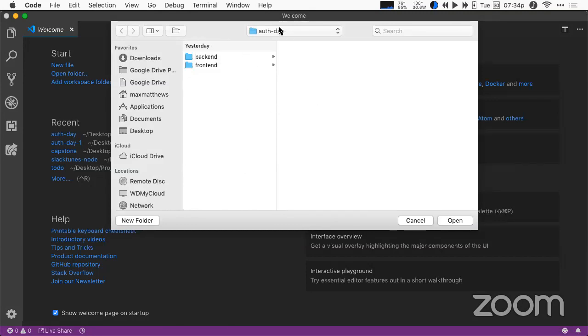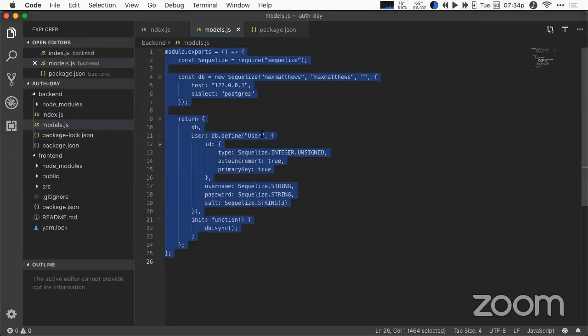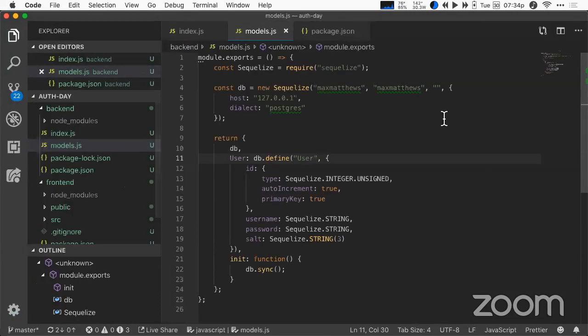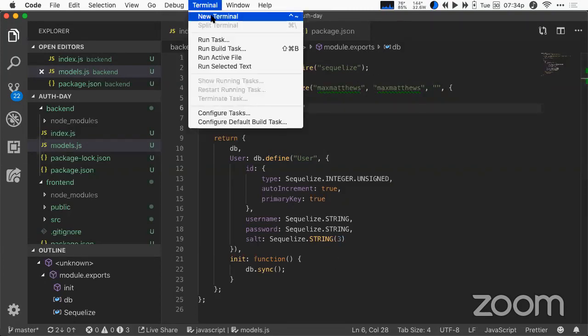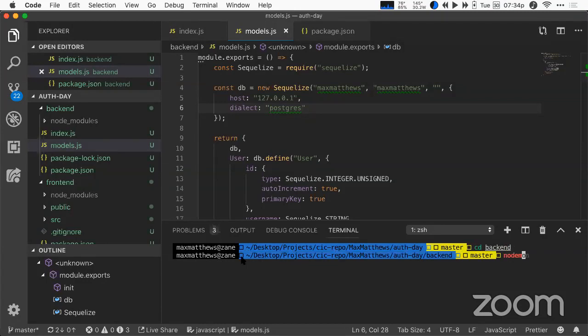Okay, so I'm going to open my project, whatever we created yesterday. And conveniently, the file open is models.js. Our models.js, I will blow this up, has the database name and the username getting passed in there. So if we open up a new terminal and fire up our backend, I'm going to cd into my backend folder and run nodemon.